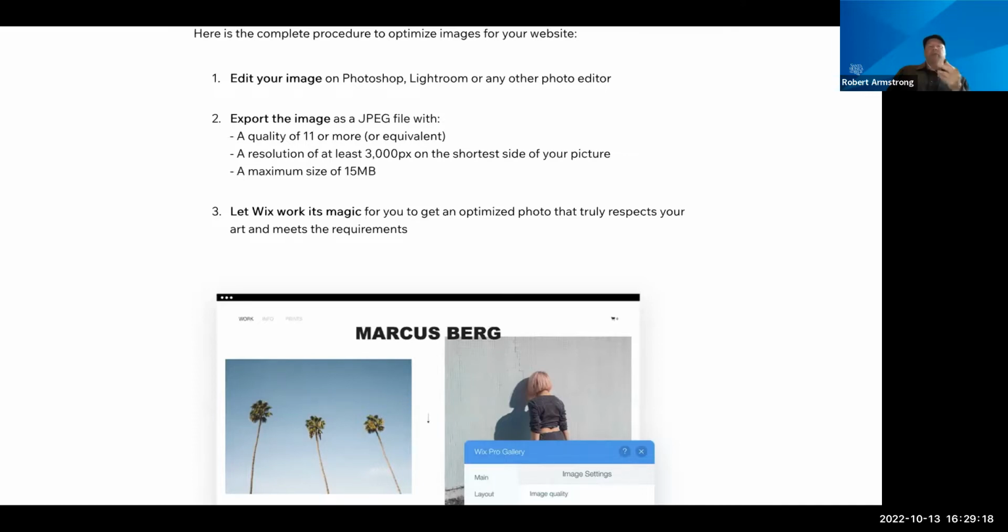But what is important is the maximum size is 15 megs. Now, 15 megs for an image should be plenty because you're not using raw images, you're using JPEGs, which is a compression type of program. And so you should be fine for the image at that size. Wix also gives you an option where you can optimize within the program and make subtle adjustments within Wix itself. So that's how Wix wants you to optimize your images for their websites.